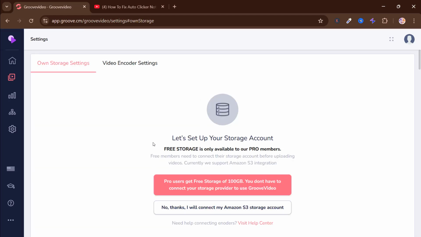Let's go here. You can see this is free storage, which is only available to our pro members. And then down here you can see, no thanks, I'll connect my Amazon S3 account. So if you have a free account, you can access your Amazon S3 and store your videos with Groove.cm together with Amazon S3. But because this feature is for pro members, we can't get the 100 gigabytes of storage. We don't have that for free because we're not pro members. But again, you can just sign up for the pro account if you want.